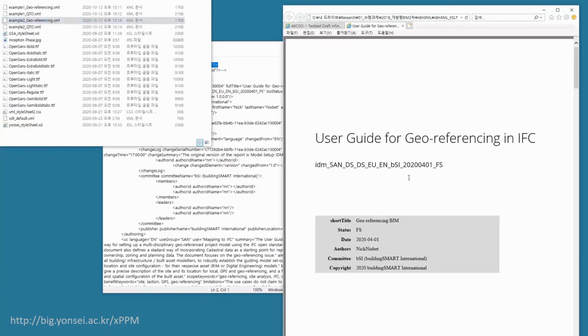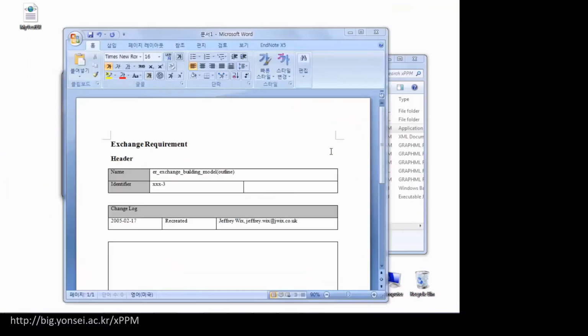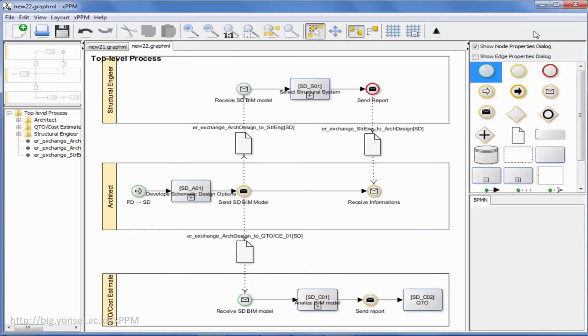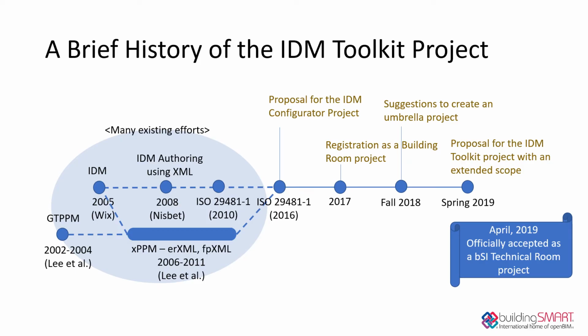Here's a quick demo of the XPPM tool. The ER-XML generated by XPPM could be formatted into a document. Also, an MVD could be automatically generated from the specified ERs. However, all of these are efforts to develop a proprietary IDM data schema. An effort to develop a standard IDM data schema was initiated within BSI in 2016. The IDM Toolkit project officially began as a BSI project in April 2019 through several changes.